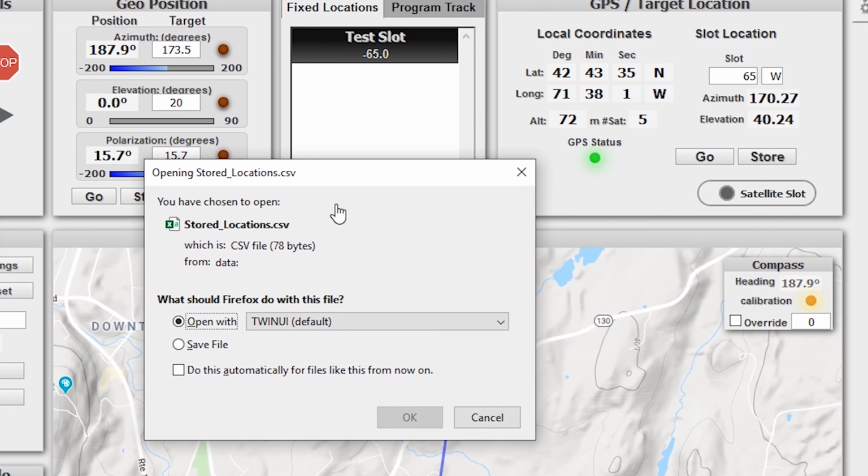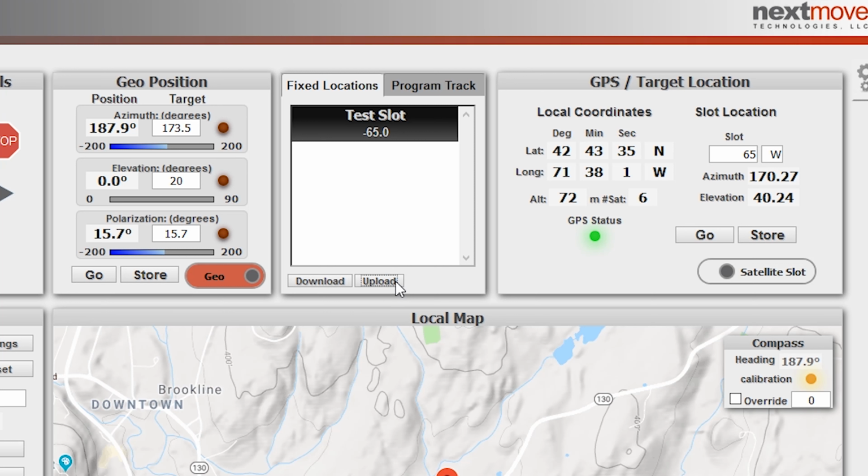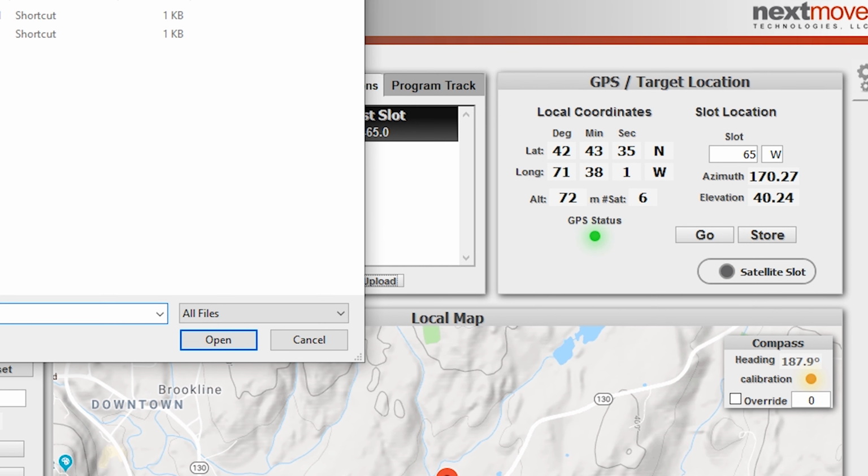All stored locations can be exported to a local machine by clicking the Download button. This will prompt you to save a CSV file of the list, which can be viewed and edited as necessary. This same file can then be re-uploaded to the machine via the Upload button. Any entries in the list with identical names will be overwritten, and any entries without a matching name will be appended to the list.